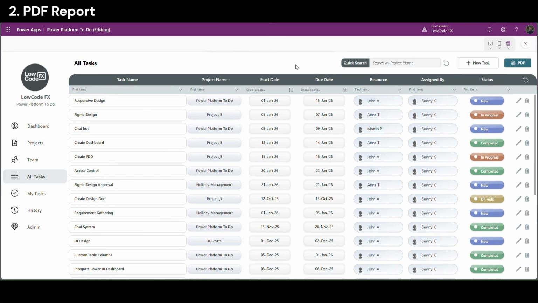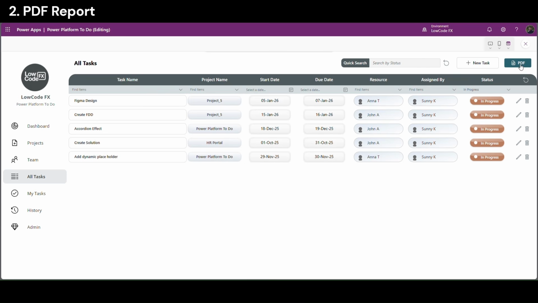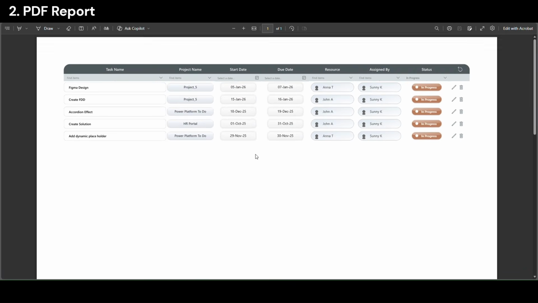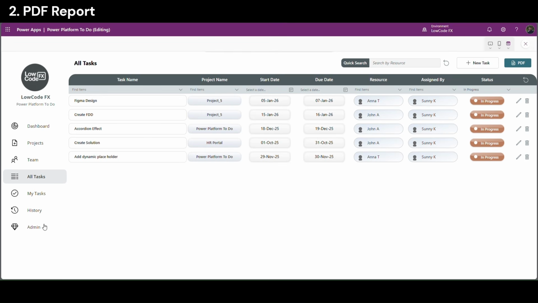Yes, now let me try applying a filter. In progress. Yeah, and click on PDF. It is downloaded. Let me open it. Yes, only the filtered data got downloaded in PDF format. So this is how we can build a report in a Canvas app. If you create a new tab called report, there basically we can stack the different containers with forms, galleries, and we can create a dynamic report and provide the convert to PDF and download functionality over there.